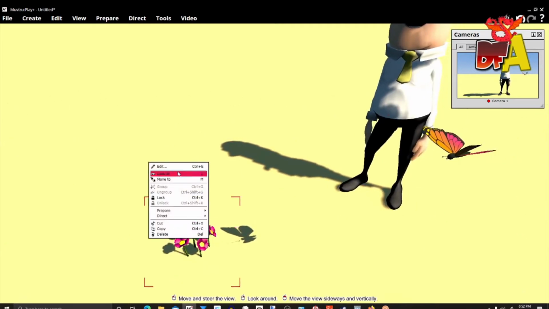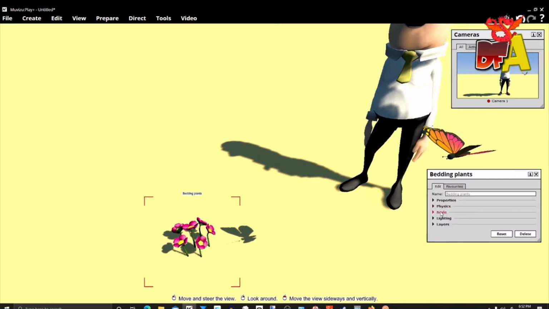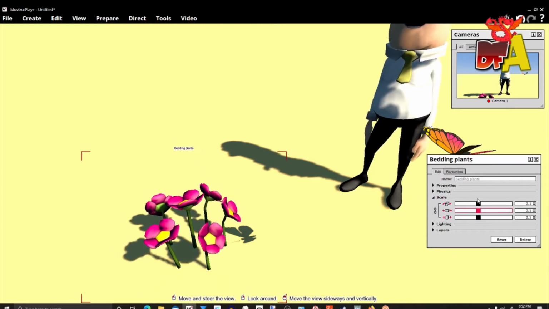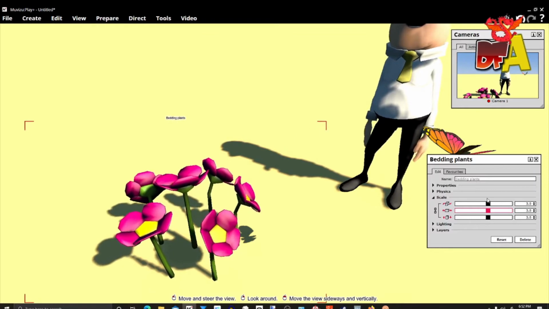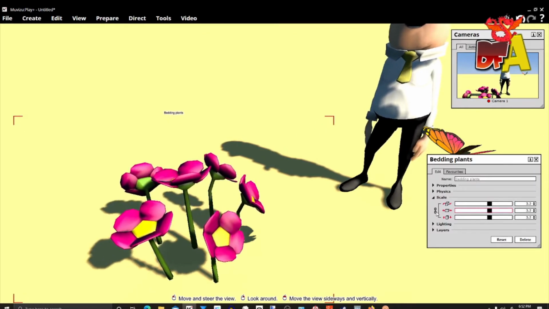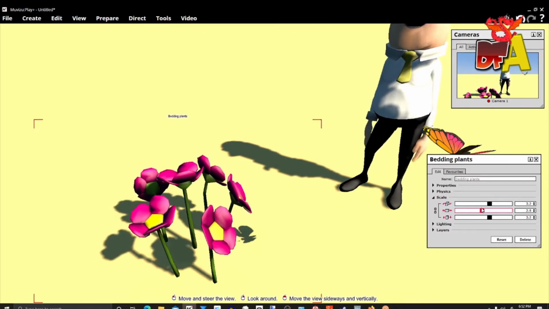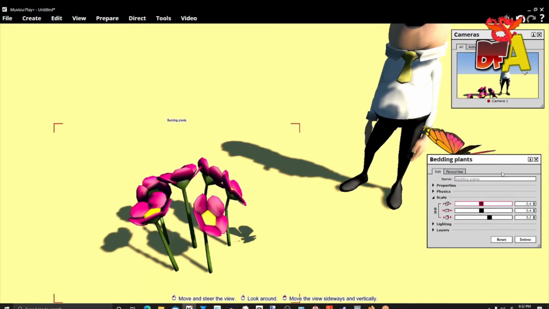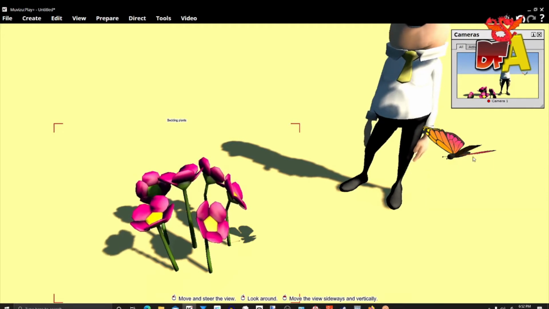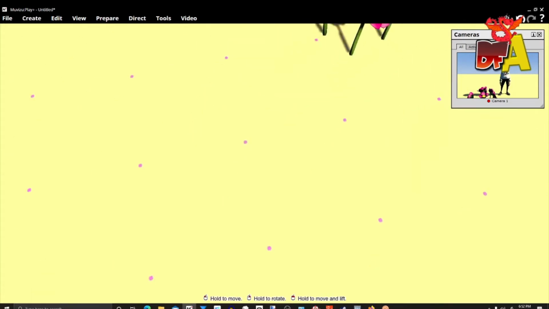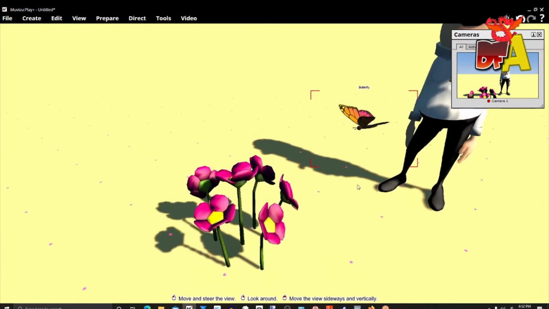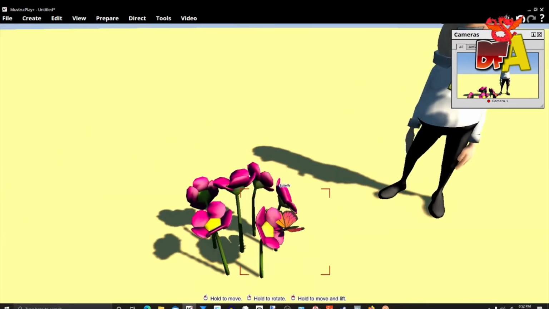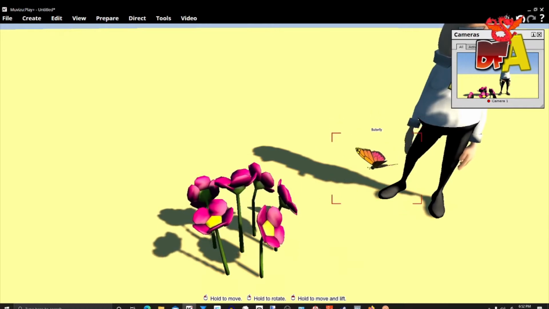Now let's large these up. And we'll kind of like this. So that would give that butterfly something to fly around on. Okay, that looks good.